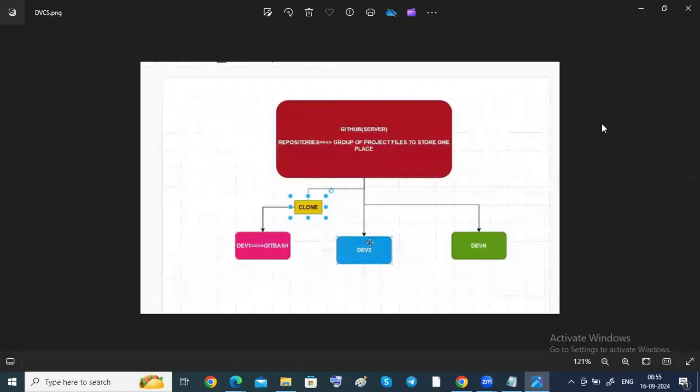See, this developer will develop some code, and this developer will develop some code. He is going to push his code into the remote repository, and he is also going to push. But while getting the code, what is he going to do? He is going to do git clone, guys. This is the command they are going to use.